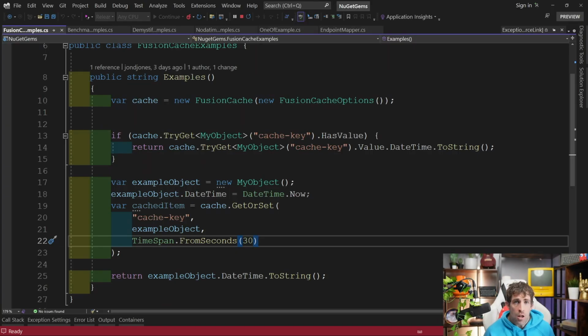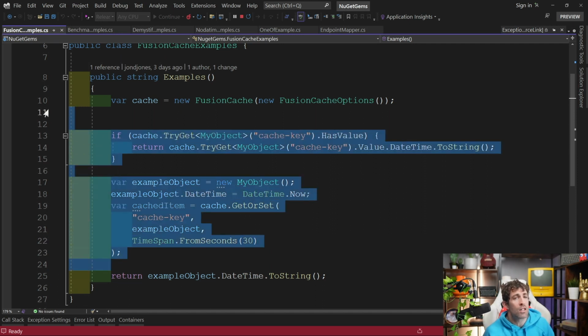So if you need to implement a quick and simple cache within your code, you can see that within 15 lines, you can have a very easy, nice cache set up, working in production. Voila.